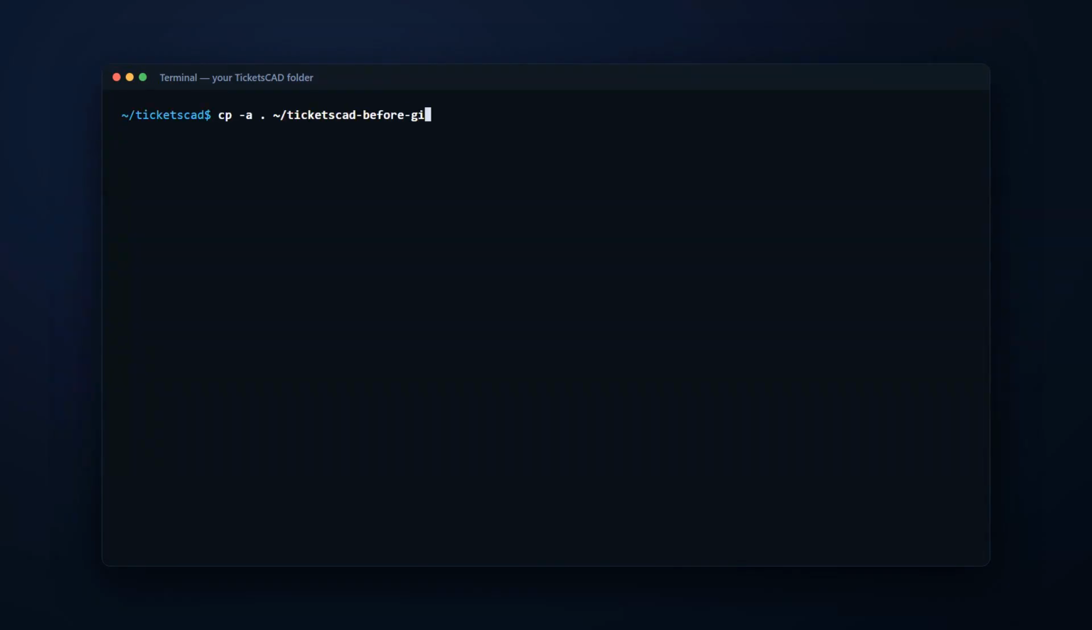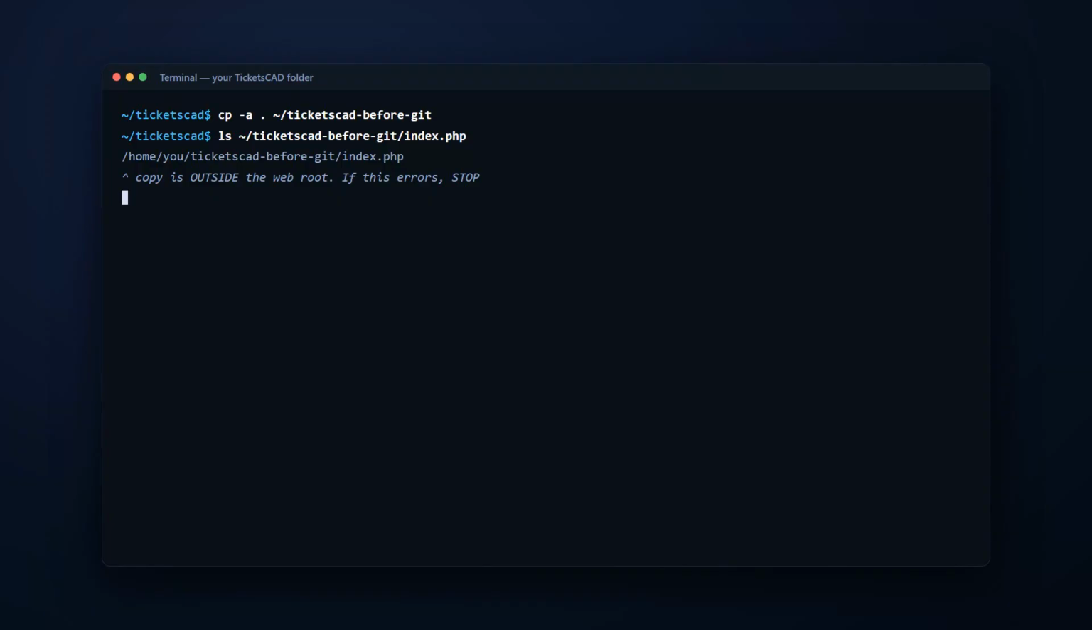Second, copy the whole folder. This is the copy that protects those program file edits, which the database backup does not cover. Copy it somewhere outside your web root, not next to your TicketsCAD folder, because that is the folder your web server publishes, and this copy contains a full database dump inside it. Your home folder is fine.